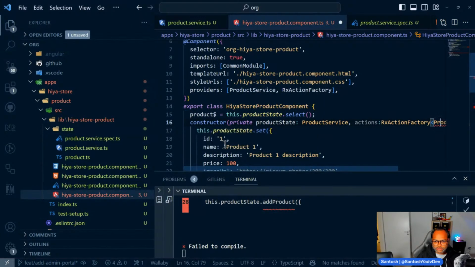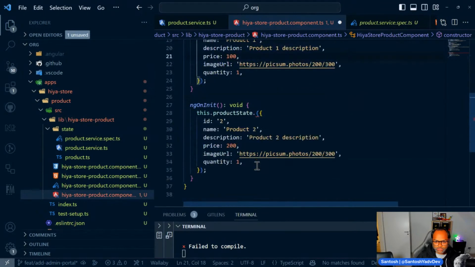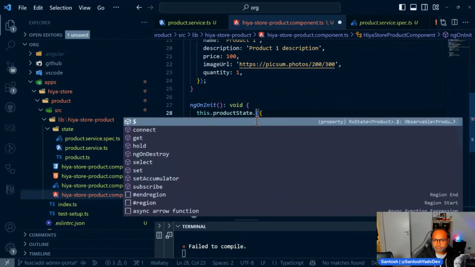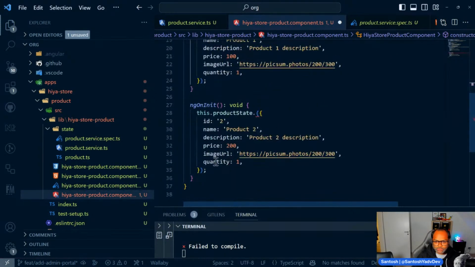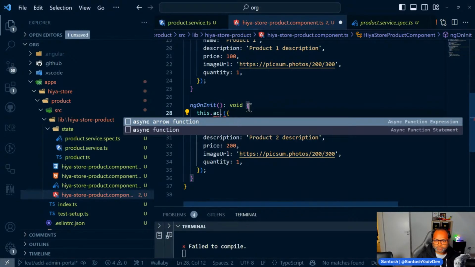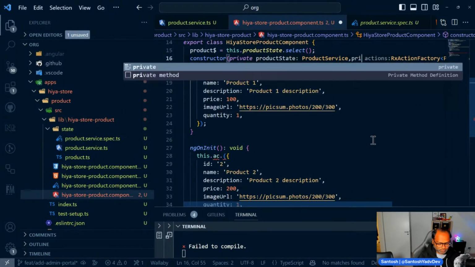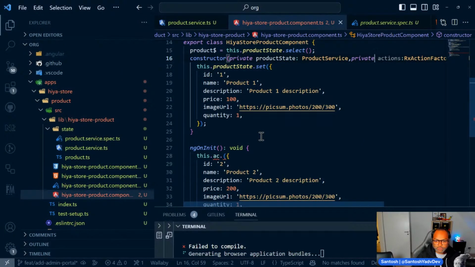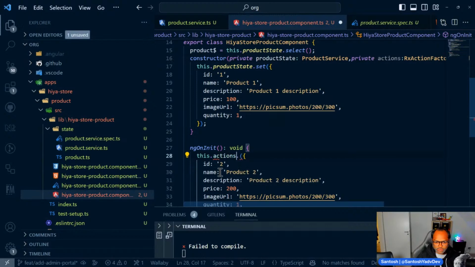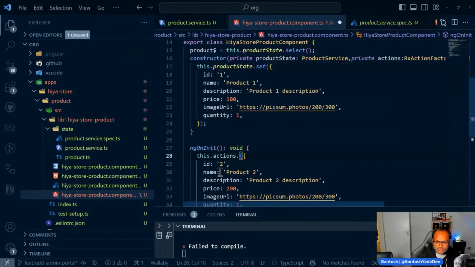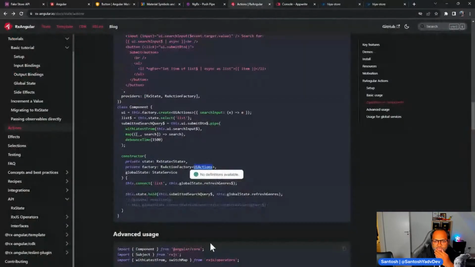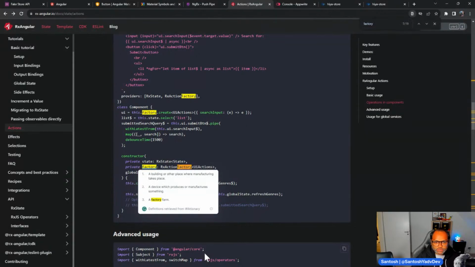So add this into here. Okay, I'm still not getting it. So let's start here. Let's start actions dot. Okay, interesting. I mean, this is the same as in the documentation. What am I doing wrong? So factory, Rx action factory, UI actions, and where should I use it?